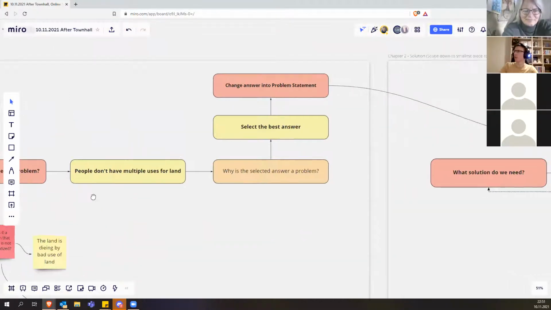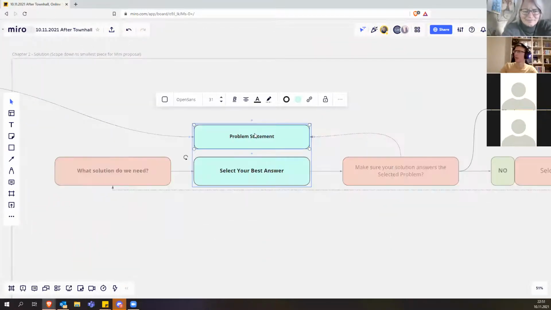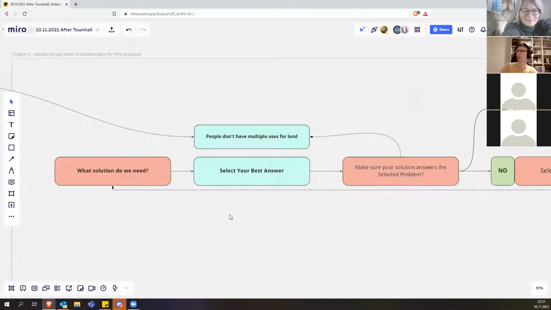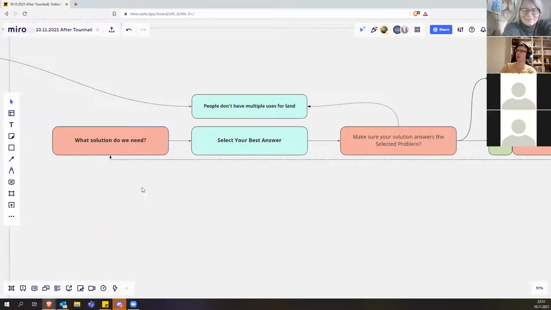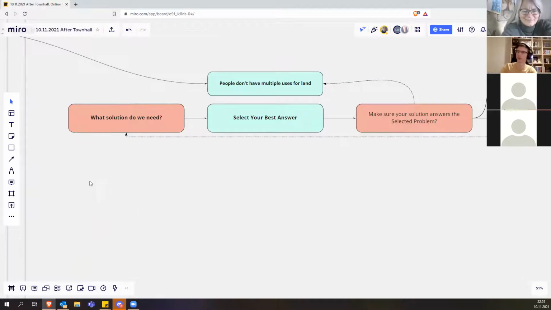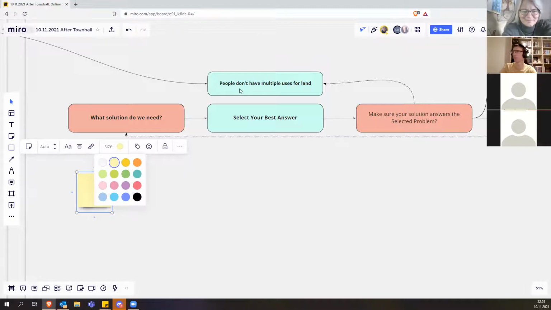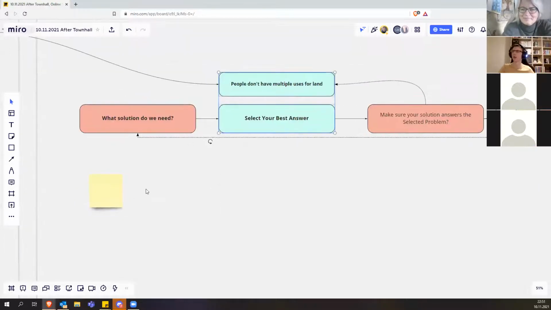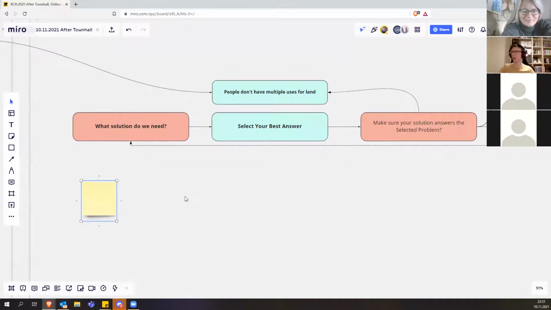So change your answer into the problem statement. We put that there: problem statement. People don't have multiple uses for land. So first question, what solutions do we need? Considering the problem statement, what kind of solutions are you thinking about?